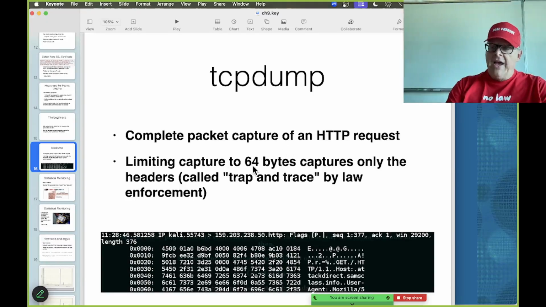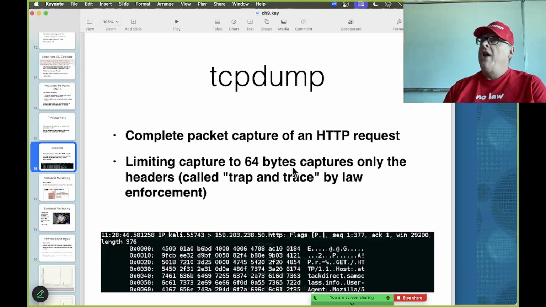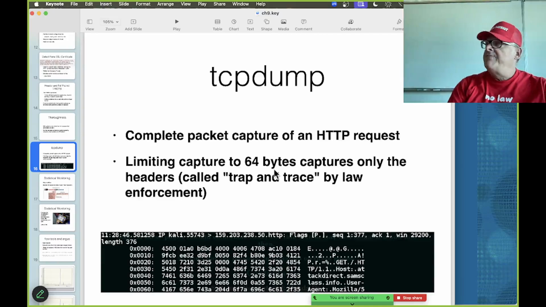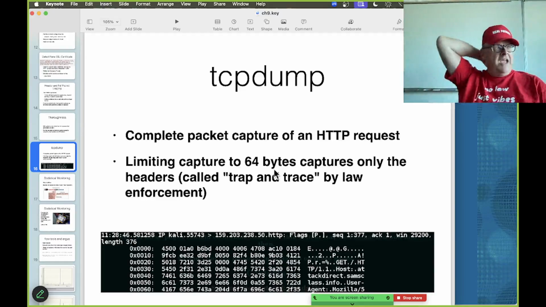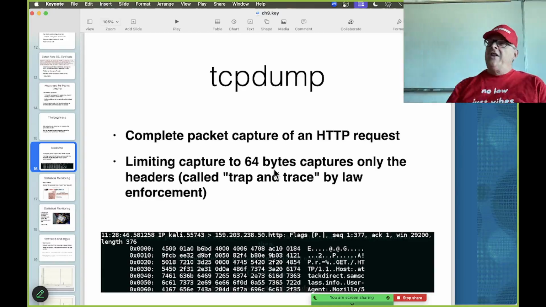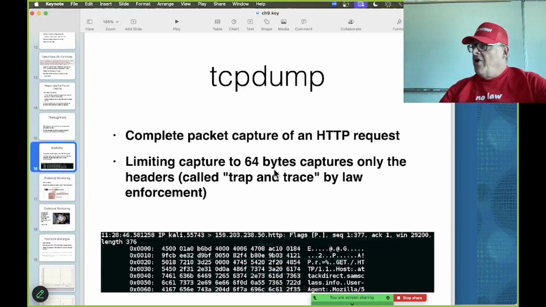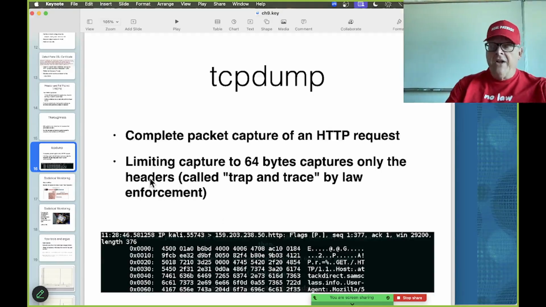Now you can limit the capture to 64 bytes, and then it will only get the headers, but it will not get the contents of the packet. So you'll know the source address and the destination address and the time, but you won't know all the contents. This is to get a summary. That's what they call trap and trace by law enforcement. This is like a pen register capture of a telephone wiretap, where all they get is this phone number called this phone number at this time, and that's all they get. They don't get the actual audio. That's one way to do it.